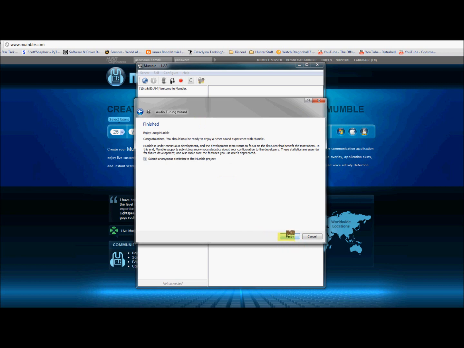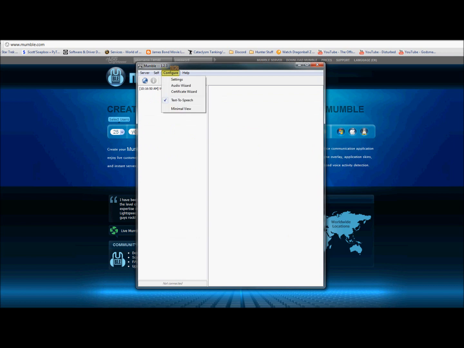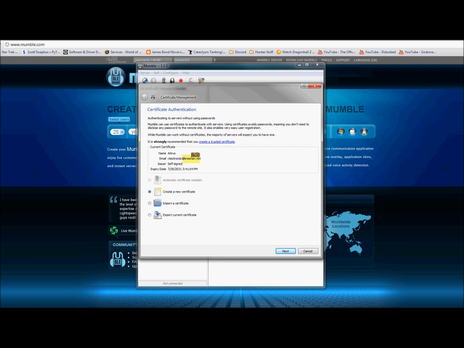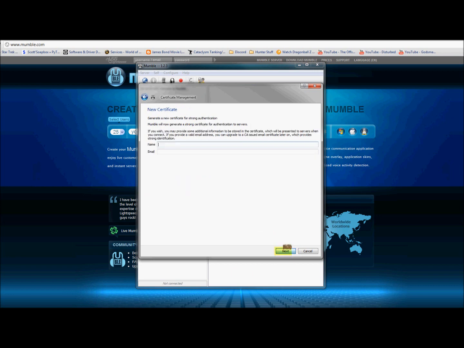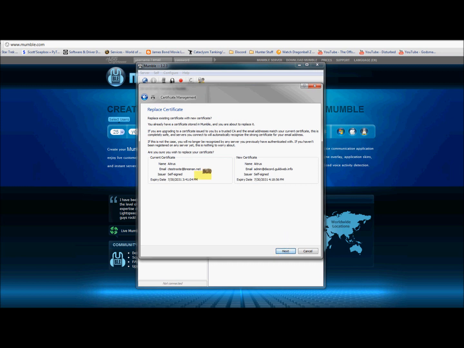Click finish. Then the next screen you'll see pop up, you don't have to go into configure, it'll automatically pop up, is certificate wizard. I already have a certificate here. However, in your case, you're going to want to create a new certificate. So click next. You're going to want to put in a name and an email. Click next. It won't ask you if you want to replace it because you're creating a new one. So I'll just click next.